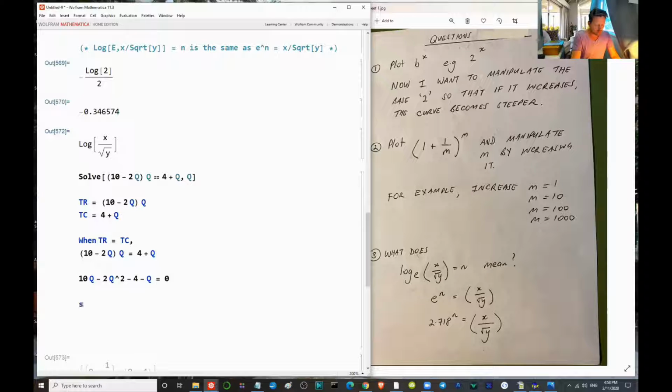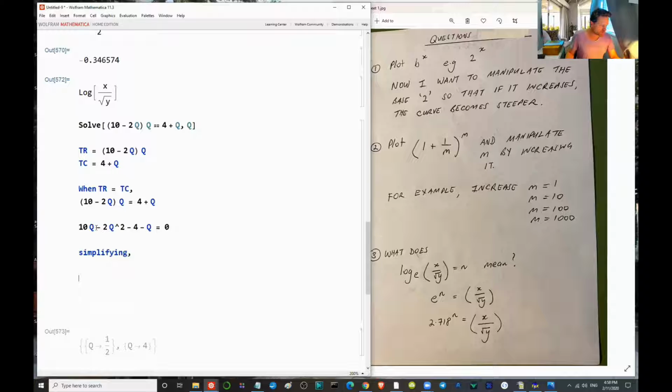So the next step now is to simplify. You just collect like terms, right? So you've got minus 2Q squared, and then you've got 10Q minus 1Q, so that's plus 9Q, and then you've got minus 4 is equal to 0. Now it's nice if you make the leading coefficient positive, so you could multiply throughout by minus 1.